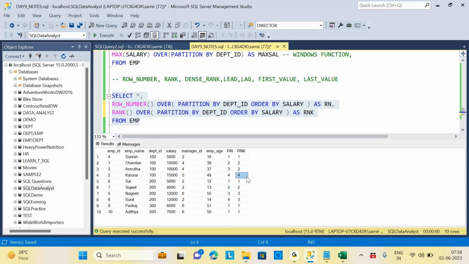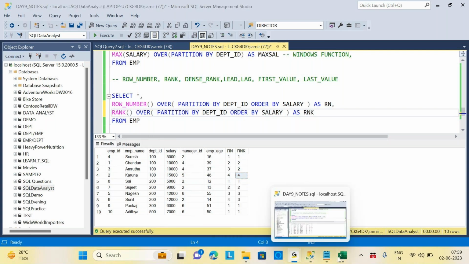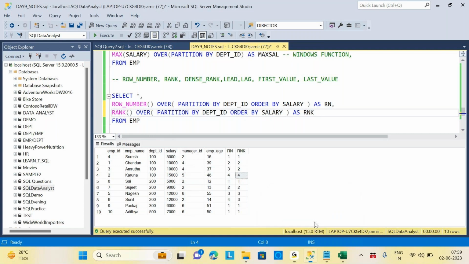Whenever it finds the same amount, it will give the same rank, and the next will skip by 1. For example, if you get another 10,000 here, it will be 2, 2, 2, and the next will be 5. You are saying that, right? If you have another 10,000, it will be 2, 2, another 2, and the next record will be 5 in case of rank.